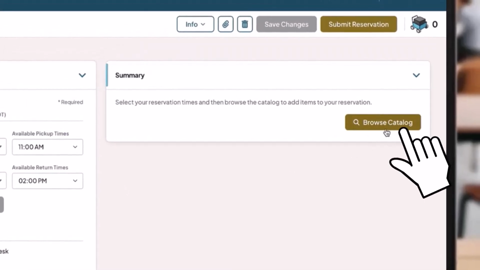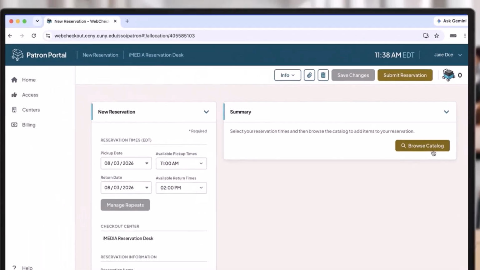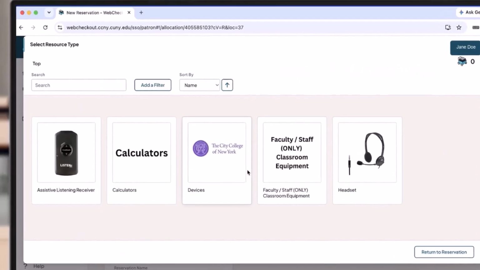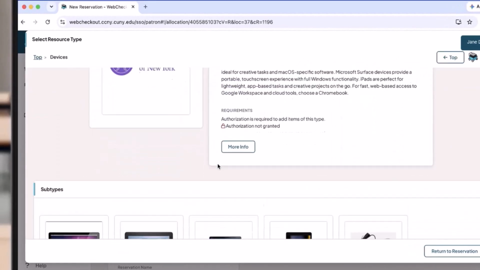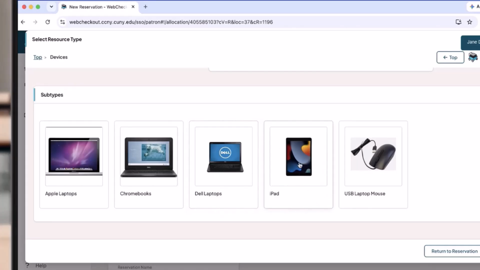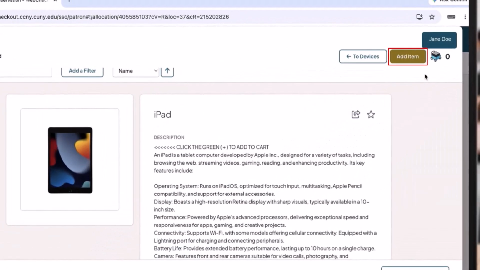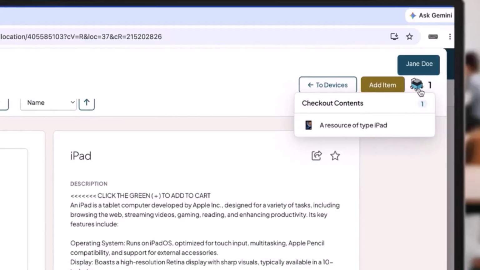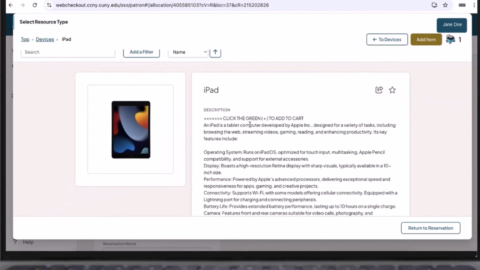To select your equipment, click Browse Catalog and select the type of equipment you would like to reserve. For this example, we'll select an iPad. Click Add Item in the upper right corner to add the iPad to the cart. You can also add additional items you may need.